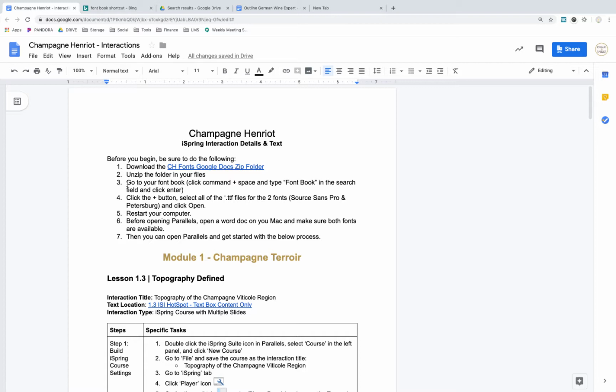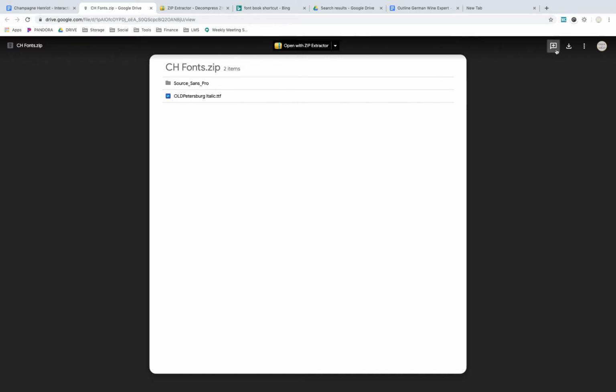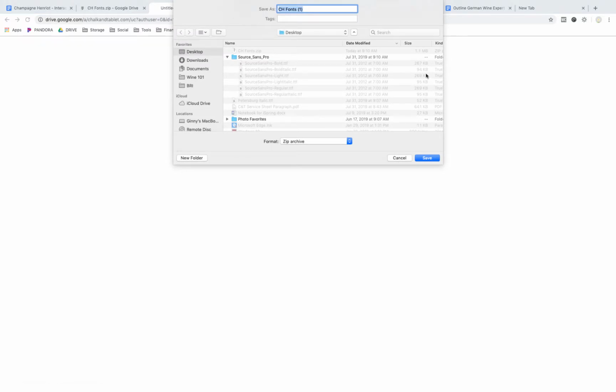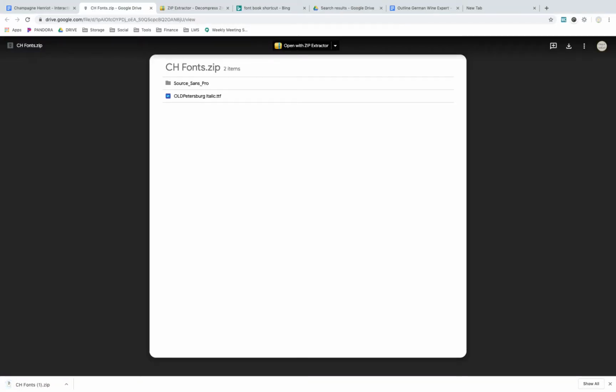So if you will go to, and this is on your Mac, not on Parallels yet. You want to keep Parallels closed for this portion. So you'll want to go to this folder and download the fonts. There we go. Okay, so now we've got fonts, and you're going to just save them wherever because you won't need to keep them on your computer after this.